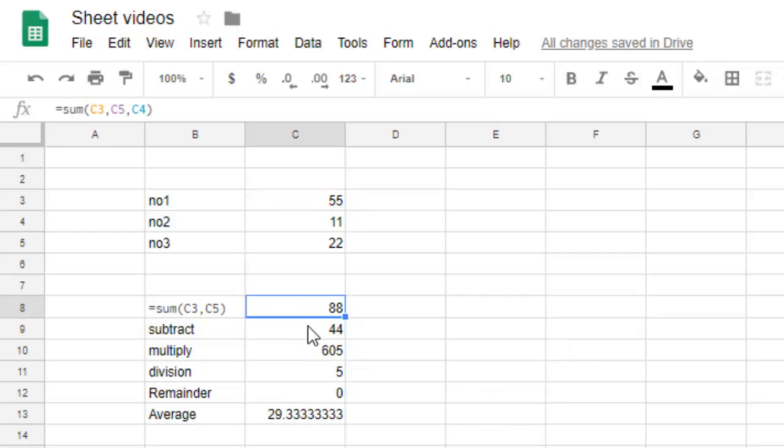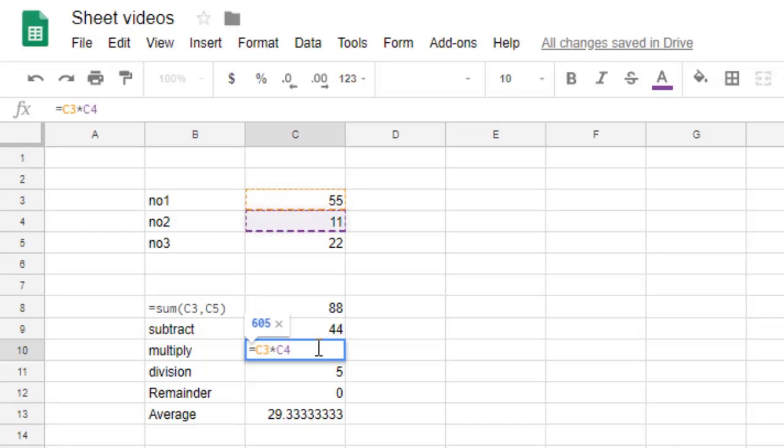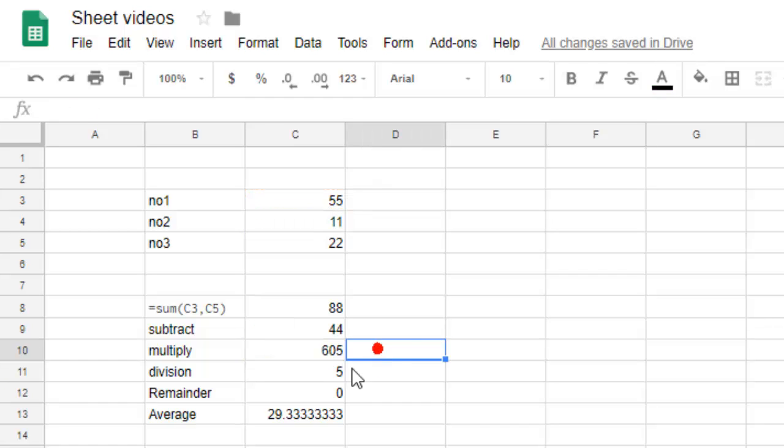Then to subtract numbers, you can directly use this dash operator or minus operator. C3 minus C4, that is number 1 minus number 2, that is 44. Answer is 44. Then to multiply two numbers, again you can use the star operator. That will multiply two numbers: equal to C3 into C4. So the multiplication of these two numbers we have done here.